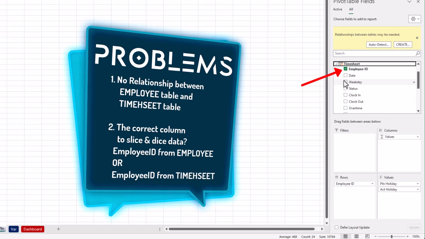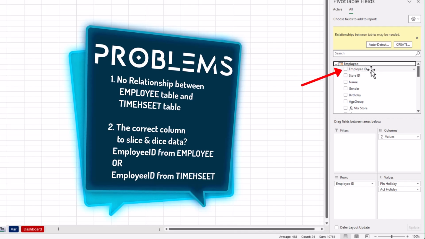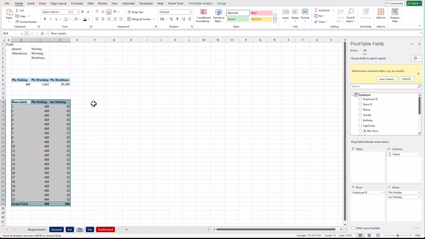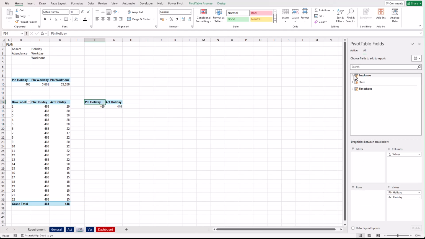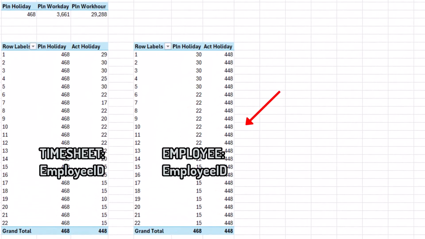The second issue is that we have the employee ID in the timesheet table. We also have the employee ID from the employees table. Are these columns different? And which one should I use? I'm going to quickly copy this pivot table, paste it right here. Now kick out the employee ID from the timesheet table and add the employee ID from the employee table so that you can compare the results between the two pivot tables. And you can immediately see here that a similar issue happens with the actual holiday measure. It's repeated for all the employees. On the other hand, the planning measure works fine.